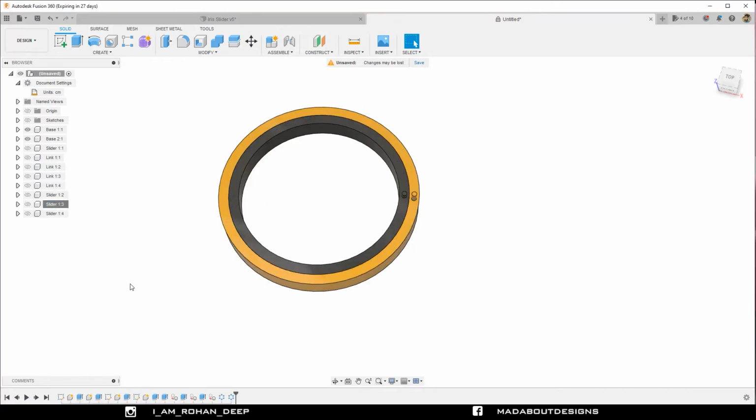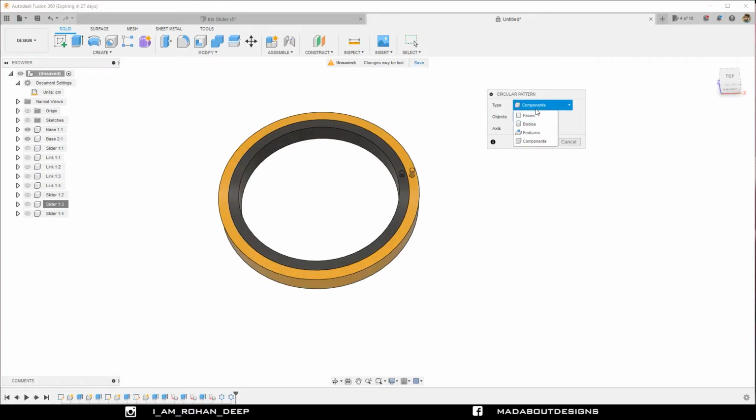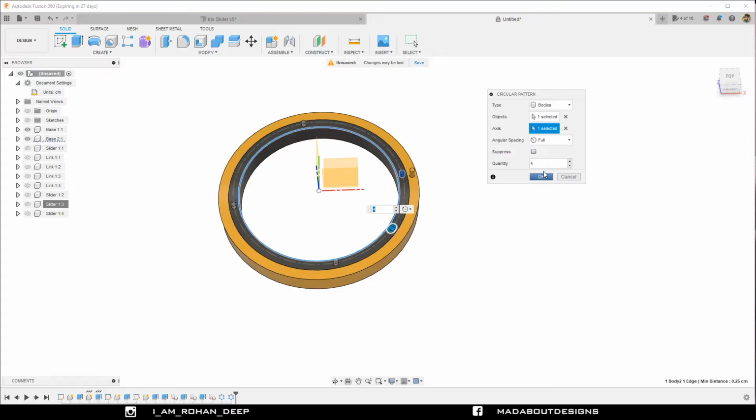So all of them will be hidden. Now we need to circular pattern these two bodies. So right click and repeat circular pattern. Change the type to bodies. Select this body. For the axis, select this circle. Number of quantities 4 and click OK.